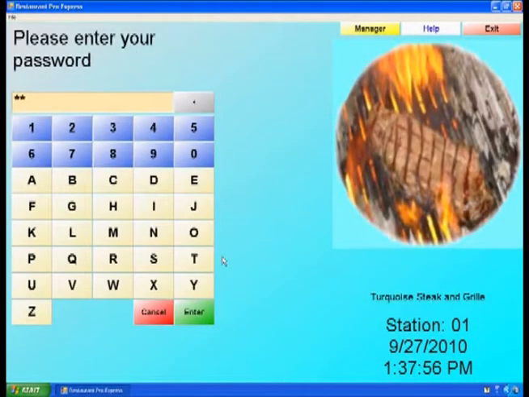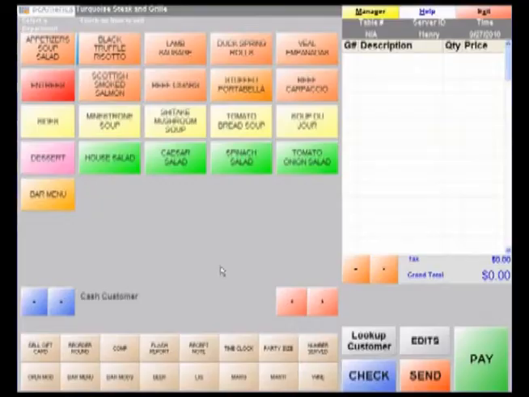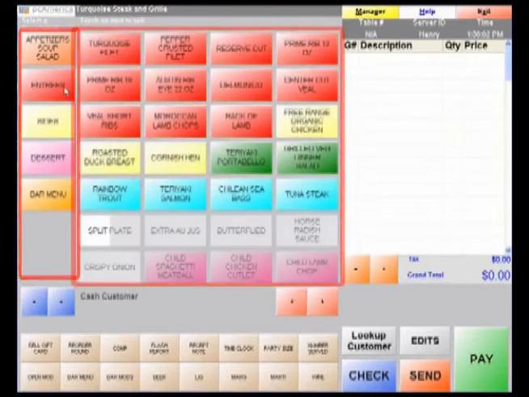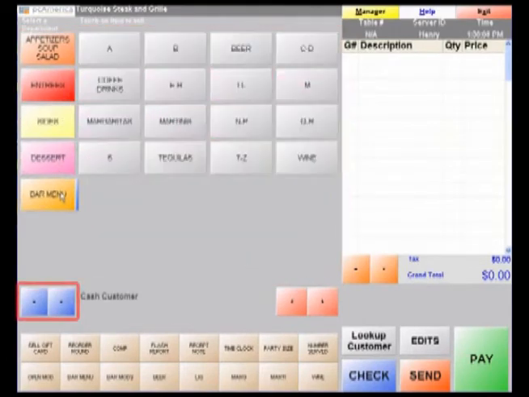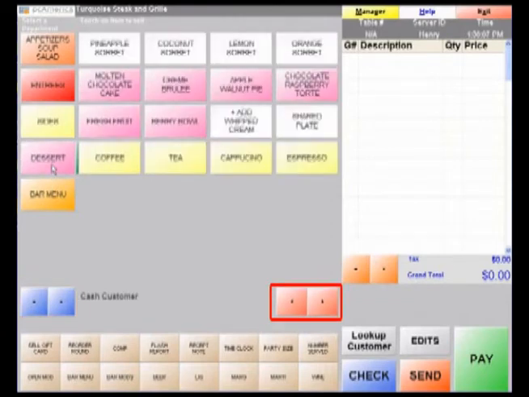After logging into the software with an employee ID and password, you will be brought to the invoice screen. Here is where you will process your transactions. To add items to the invoice, select the departments on the left to filter out the items in that department. You can use the arrows at the bottom to navigate through the departments and the inventory in the selected department.